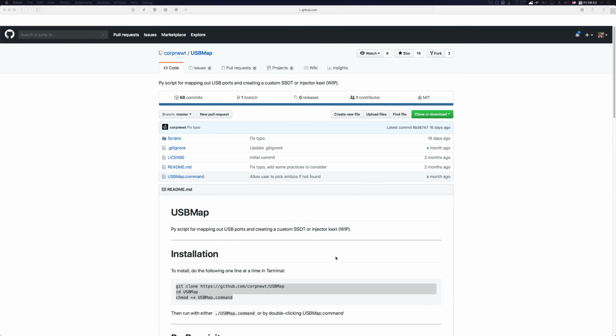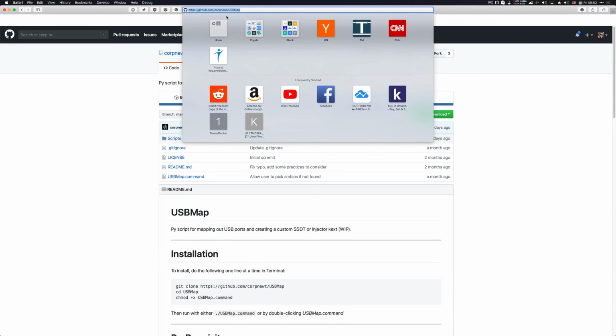I will also encourage you to use a USB keyboard and a USB mouse instead of trying to get Bluetooth to work right now. So you want to keep your system as simple as possible for the time being. So you're going to go on Google and look for this script here, USBMap. It's on GitHub. You can see here the URL. Pretty straightforward stuff.